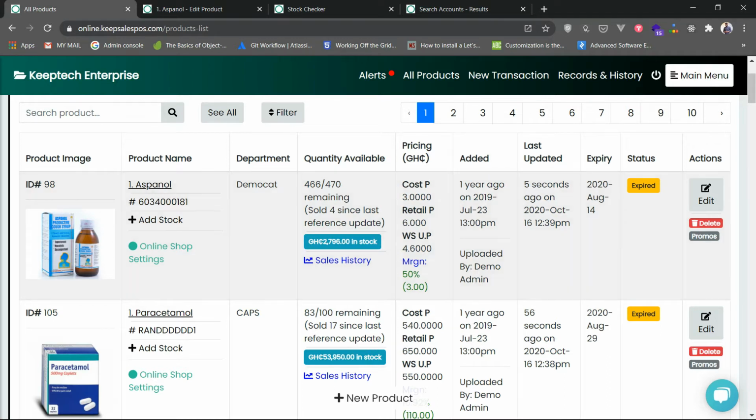Over here is our product list section. Once you get started on Keepsales, you type in all your drugs, you add all the products. It's something that we can even help you with. We can type all that into Excel and then upload it for you. If you have a pre-existing invoice, we can do that for you as well. Once you type all your items, then the automatic management begins.